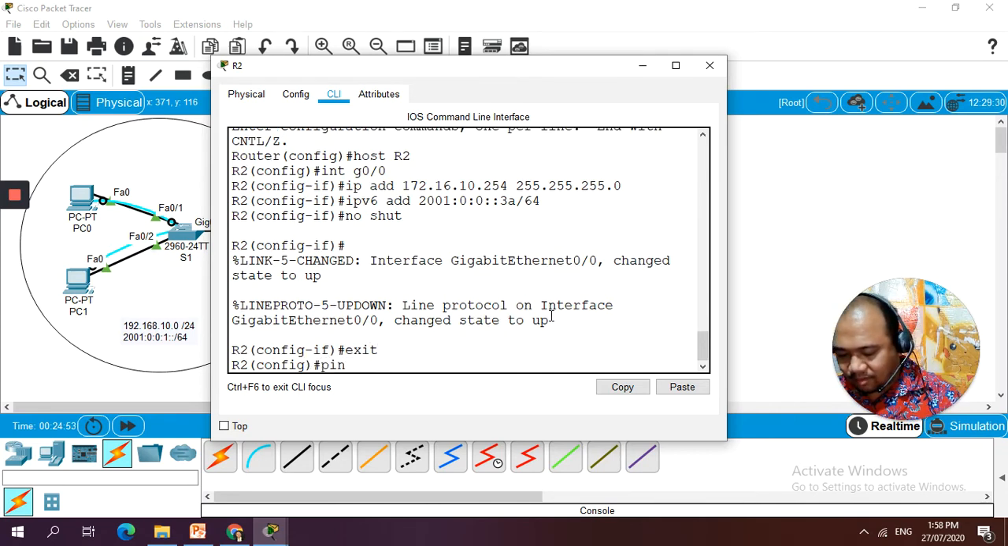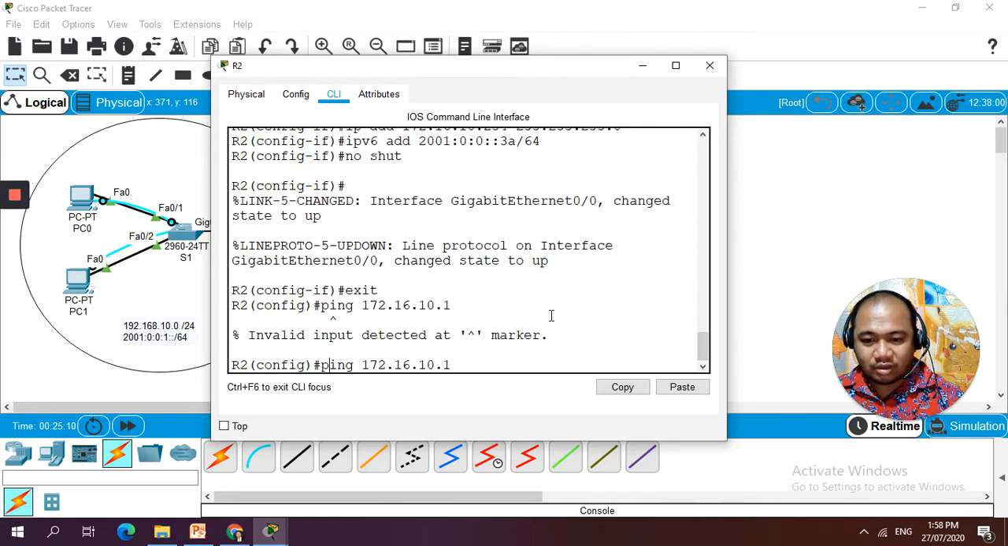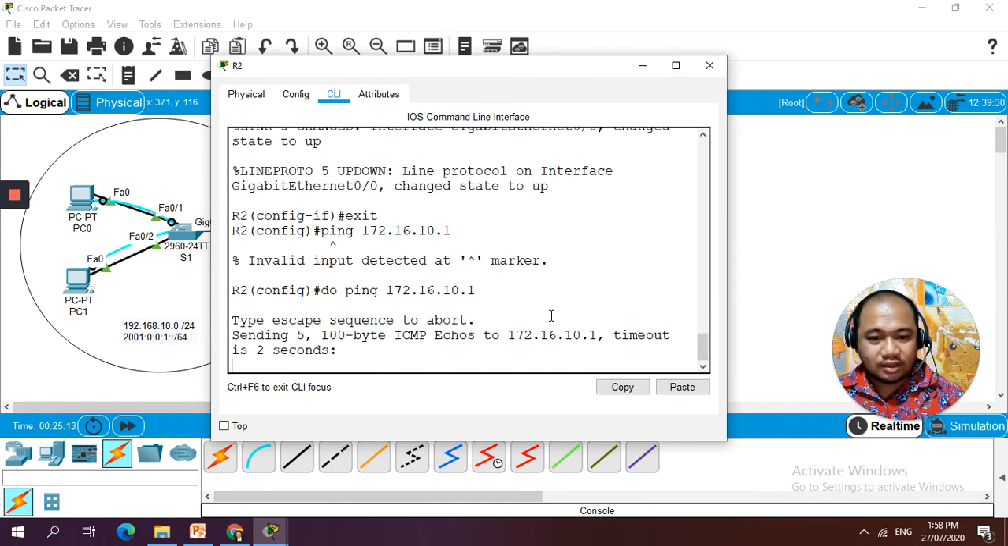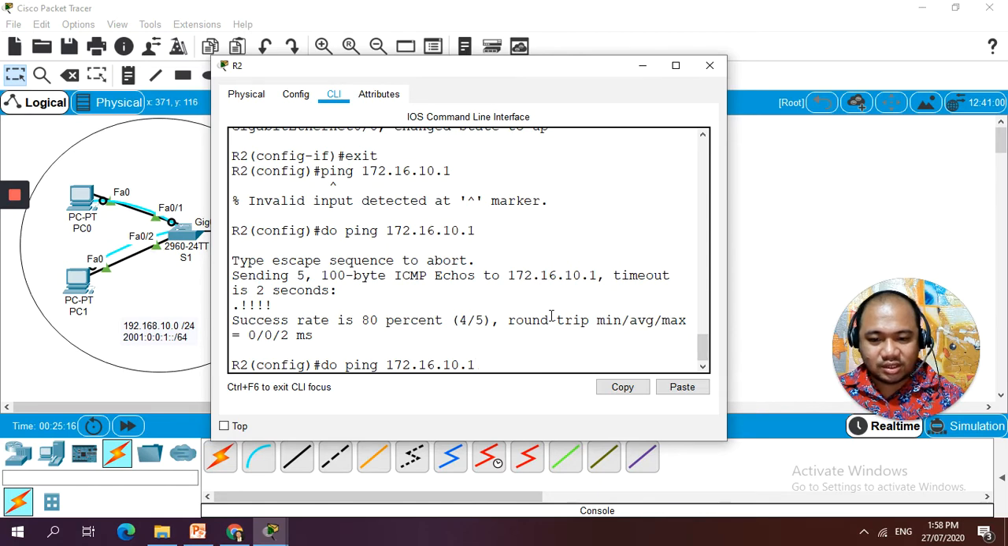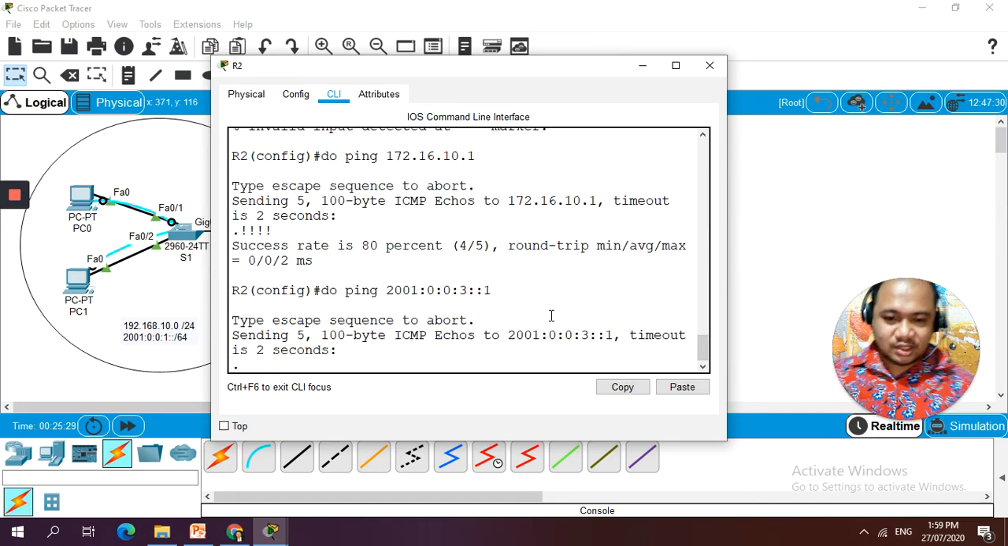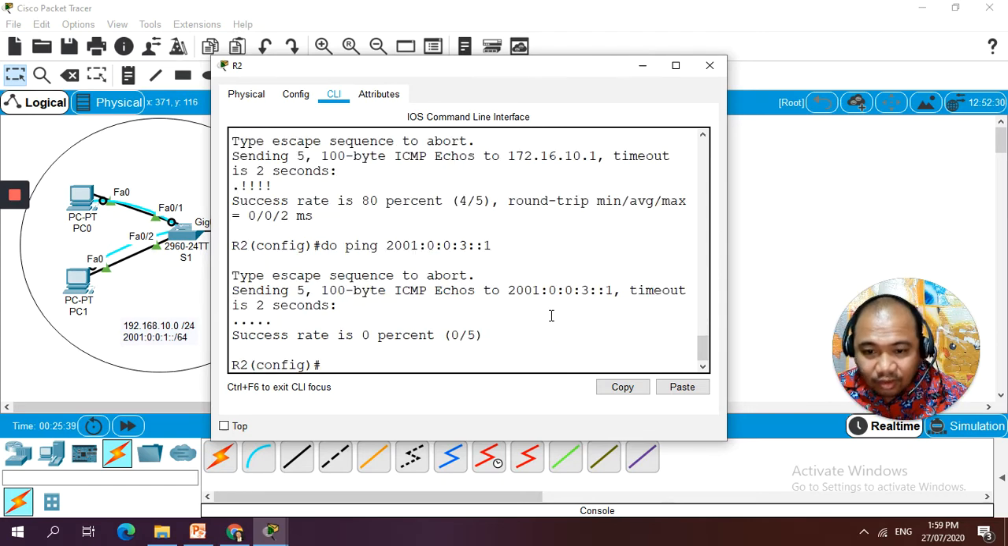Let's try to ping. I want to ping the server, 172.16.10.1. Oh, I forgot to place the do because we are in global configuration mode. Oh, that's it. Success. Can I now ping 2001:0:0:3:1, which is the IPv6 address of the server? Why is it not working? Oh, success is 0.